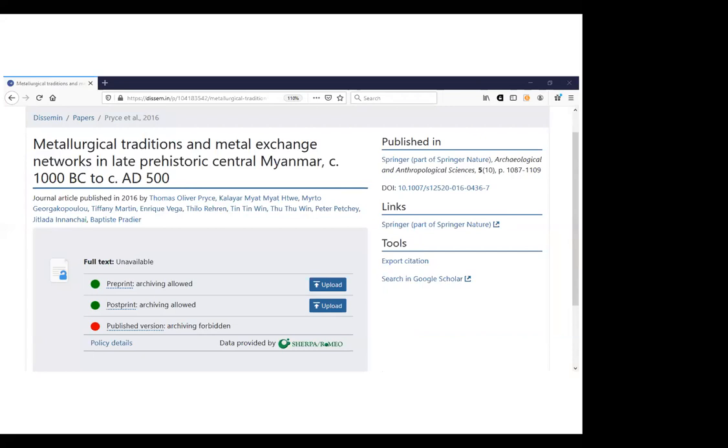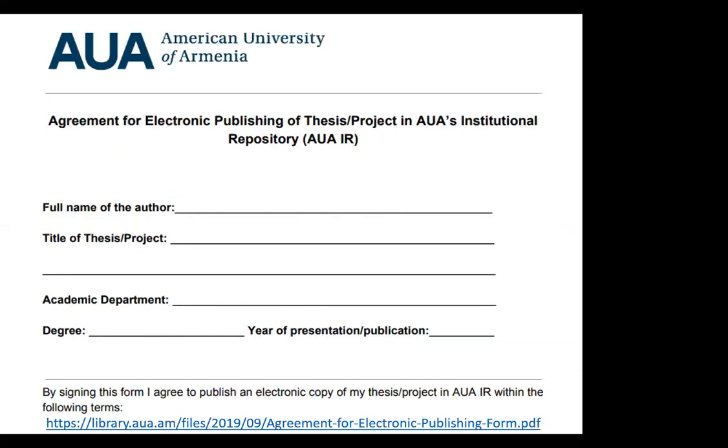So it's really important to educate your researchers to keep the version which they approve for publication, the final peer-reviewed manuscript or author accepted version, and make it available in the repository. That was about journal articles. What do we do with theses?